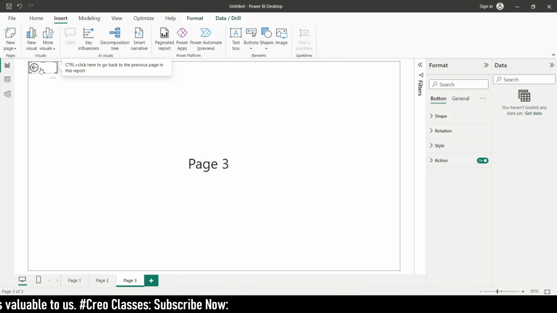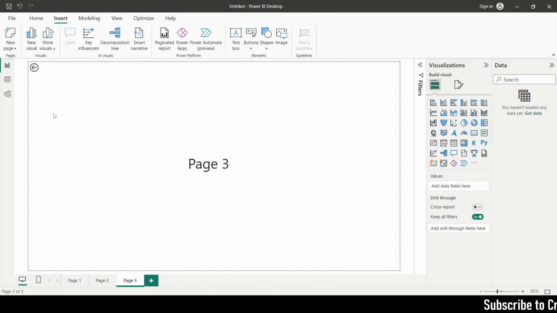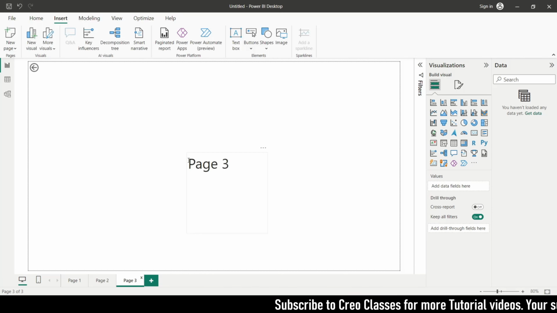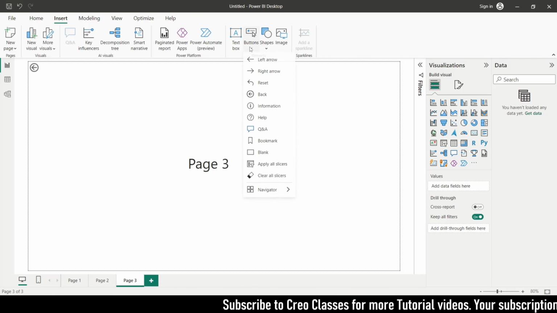But this will not play a big role when you are sharing this report with someone. If you share this report with someone, when they open this slide, they can directly click on this button. They don't have to hold the control key and then click here. So if you need to use this button, we have to press the control key, and if you press this button, you can see it will directly navigate to the next page. So this is how this button tool will work.